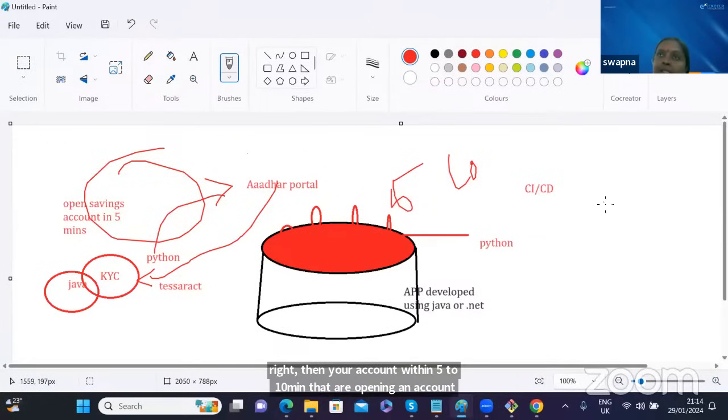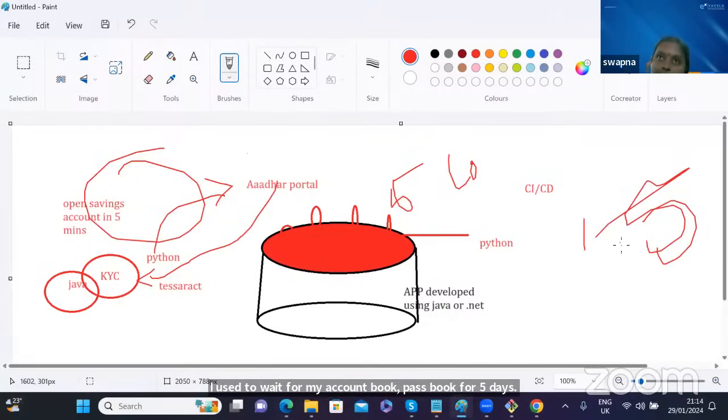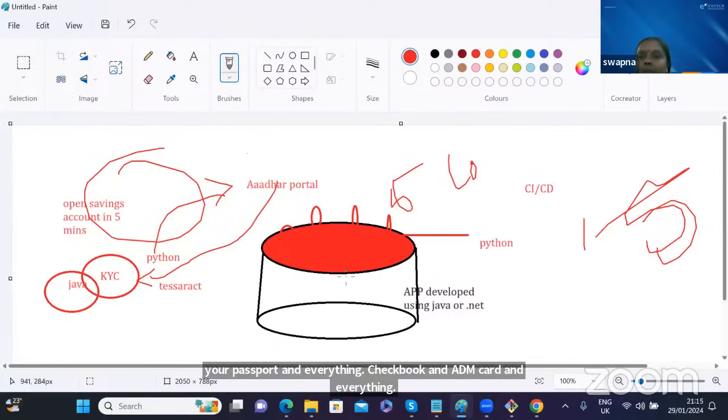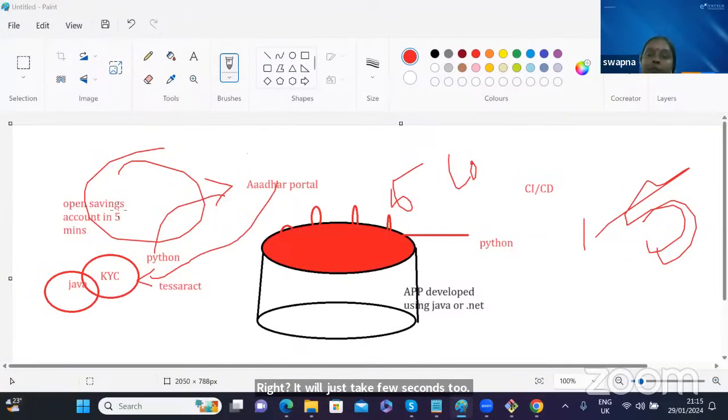But previously, 6 or 7 years ago, right? I used to wait for my account passbook for 5 days. 5 days it used to take for me to get an account passbook. It can be on a salary account also. But now it is very easy, right? If you join today, within 5 minutes, you are getting your passbook and everything. Checkbook and ATM card and everything. It will just take a few seconds to get. Yes, yes, Samar. So that is the beauty of Python on Java.